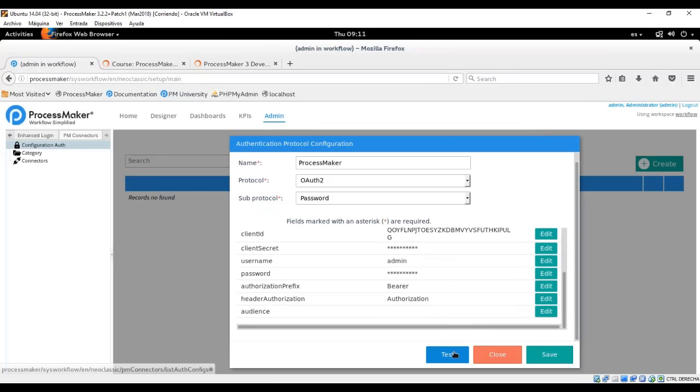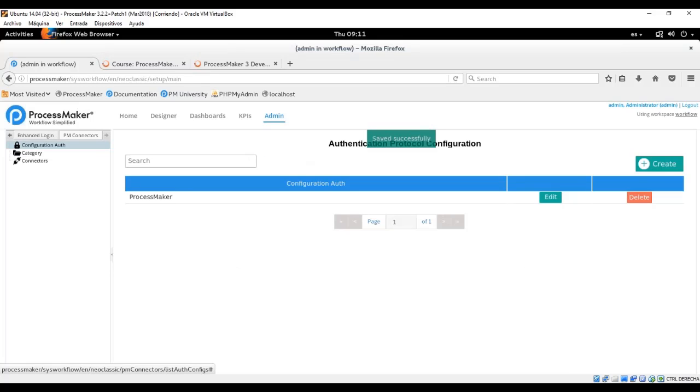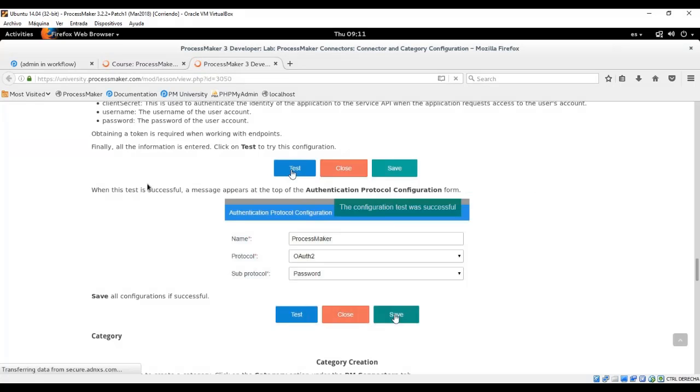As you can see, this will just tell us if this was able to successfully get the access token and log in. So again, now click on test, and there's the configuration test was successful. Let's just save this. There's my authentication protocol created, and let's get back to the lab here.